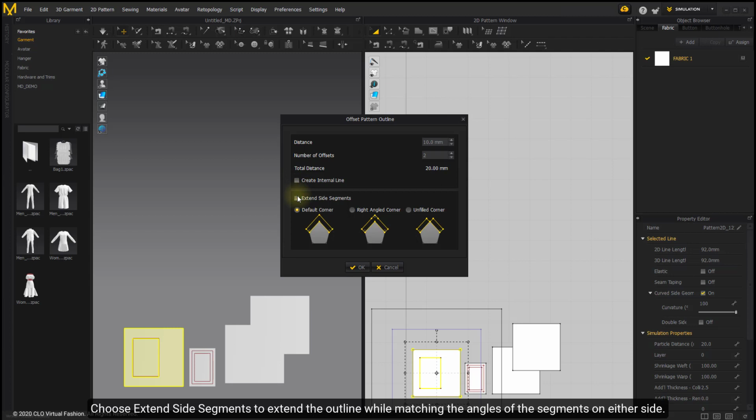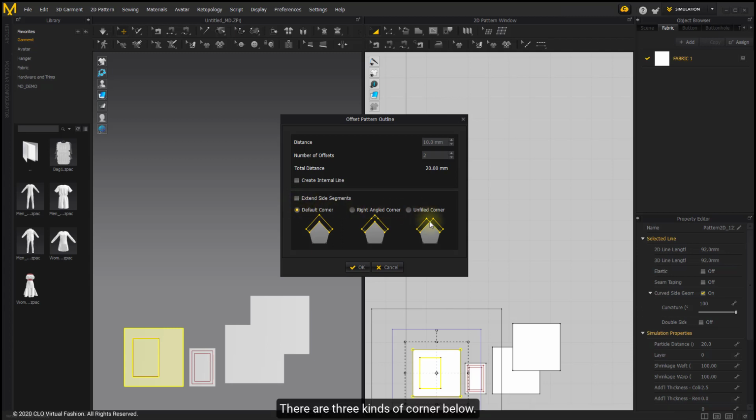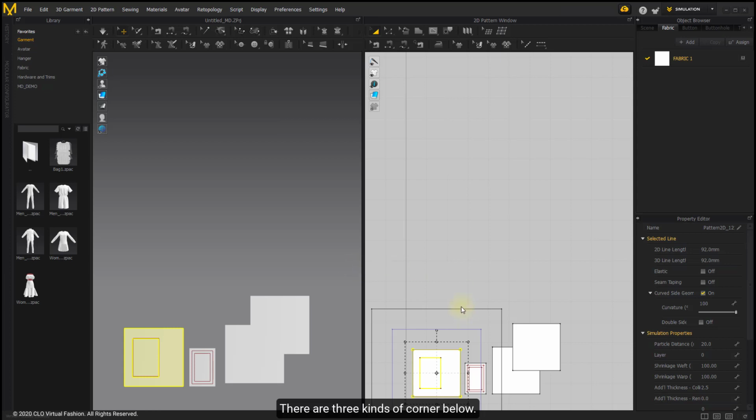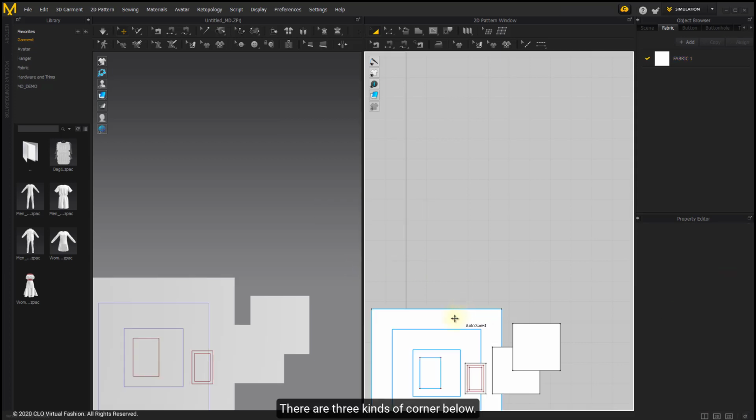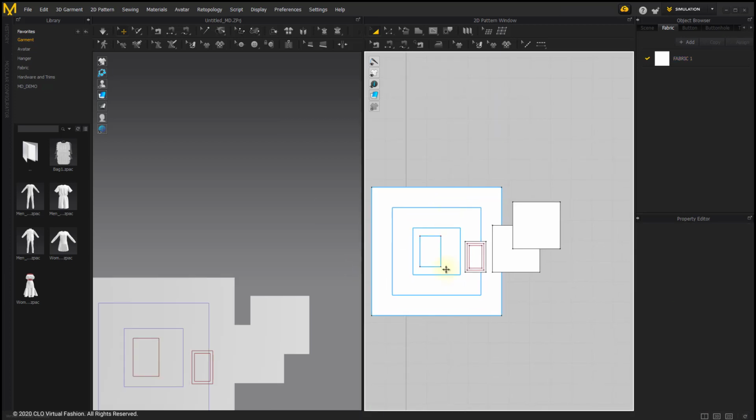Choose Extend Side Segments to extend the outline while matching the angles of the segments on either side. There are 3 kinds of corner below. You can see the pattern is bigger now.